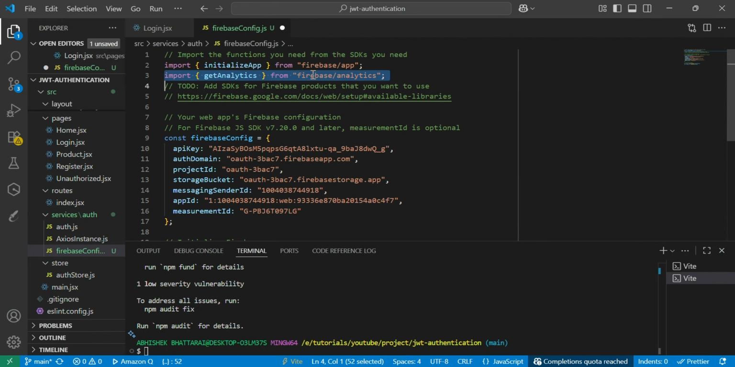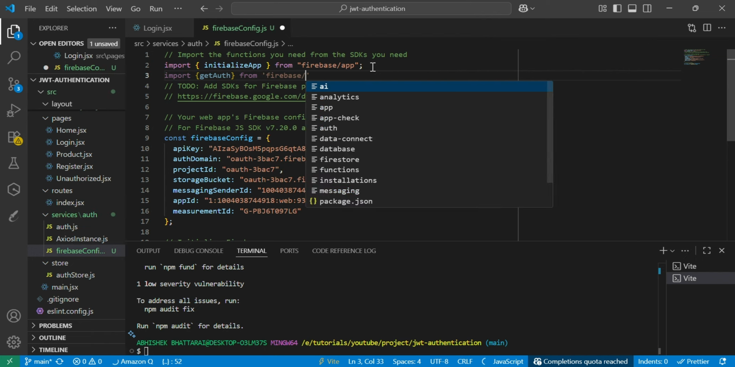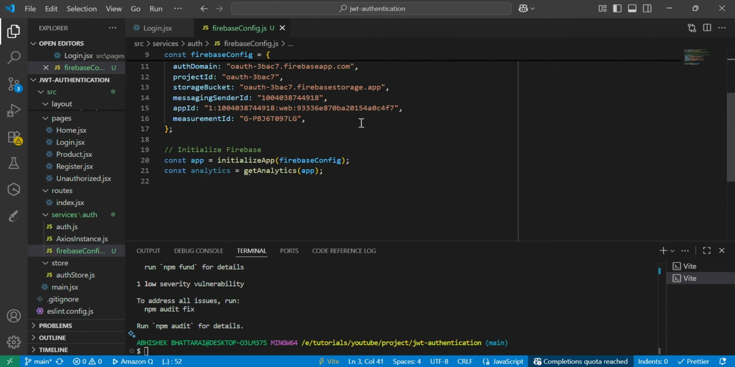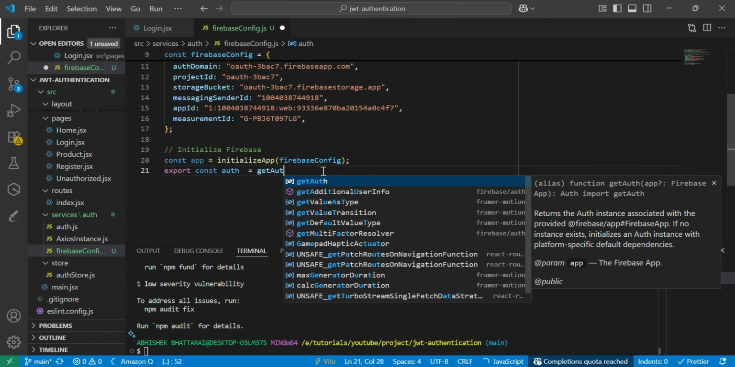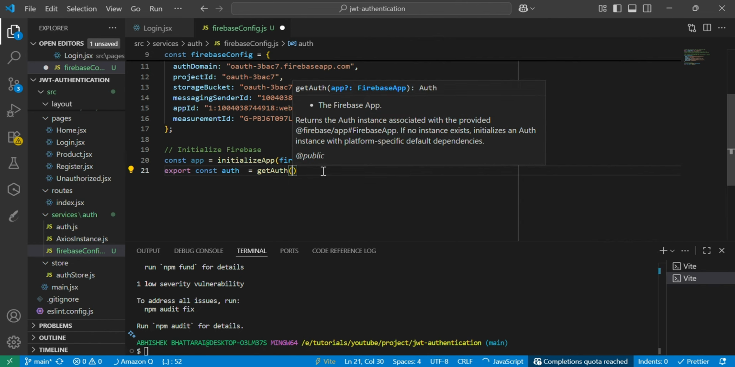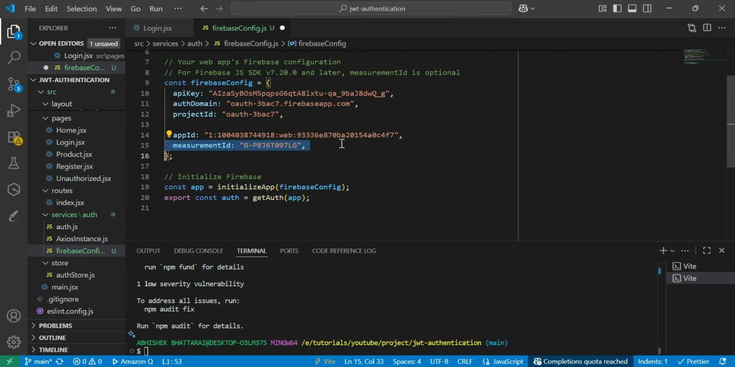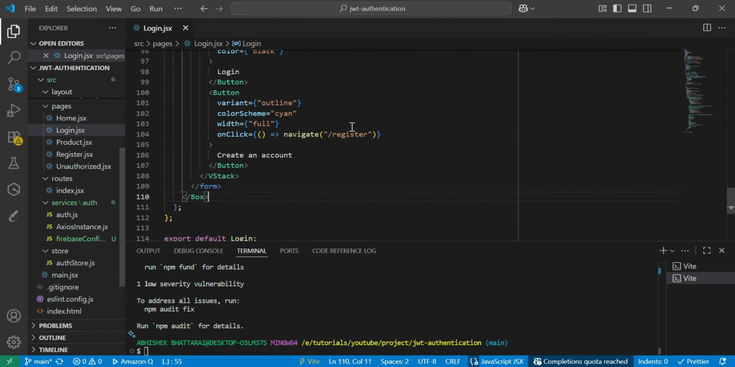Now let's remove this one first of all, and let's import getAuth. So it's getAuth from firebase/auth. Let's go to the end, remove this one, and export const auth equals getAuth, and let's add app over here. Let's also remove this storage bucket, messaging sender ID, and measurement ID. We only need these four, right? So our 50% work has been done.